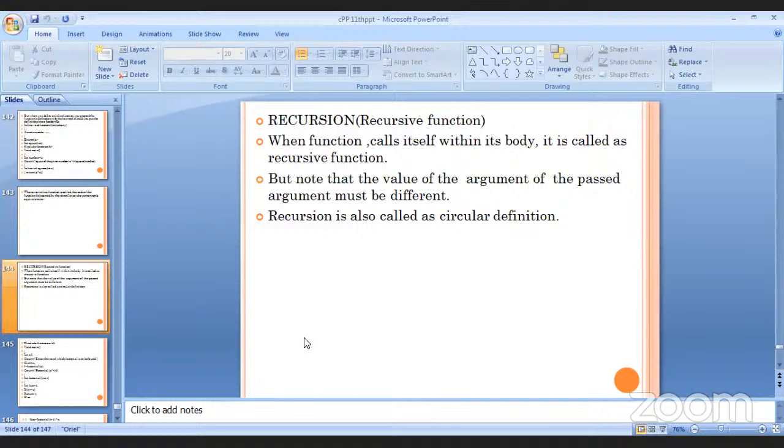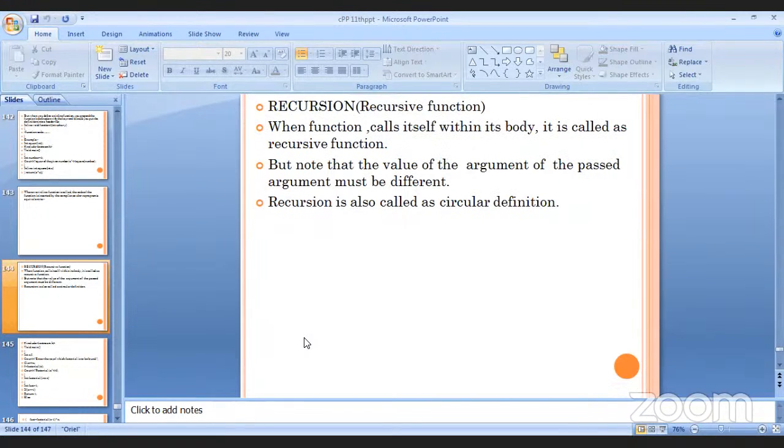Then recursive function or recursion. When a function calls itself within its body, it is called a recursive function. But note that the argument passed must be different. Recursion is also called circular definition.